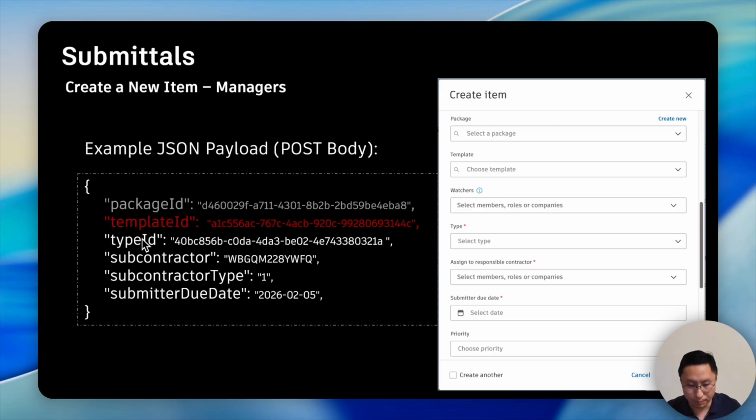And as mentioned before, we don't support creating review steps and tasks. So here we pass the existing template ID to assign the review steps and tasks to submit items during the creation.